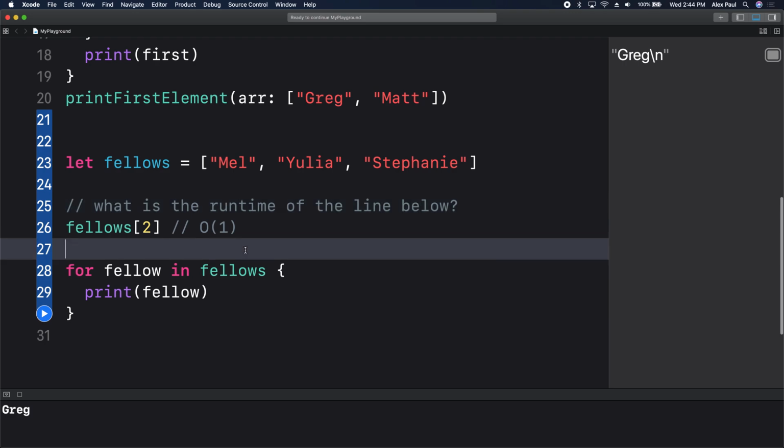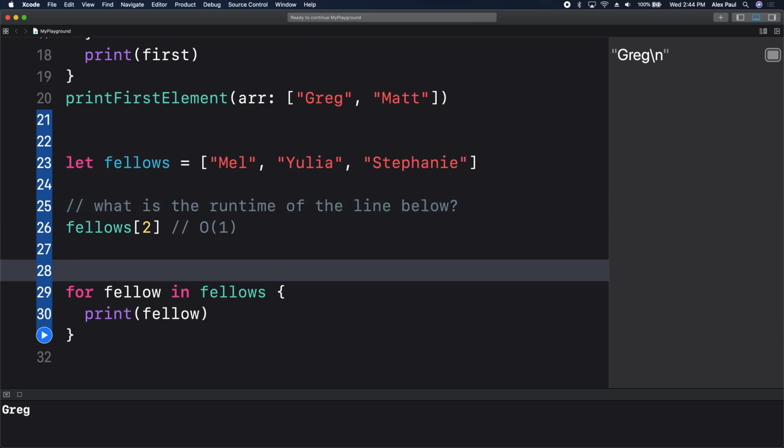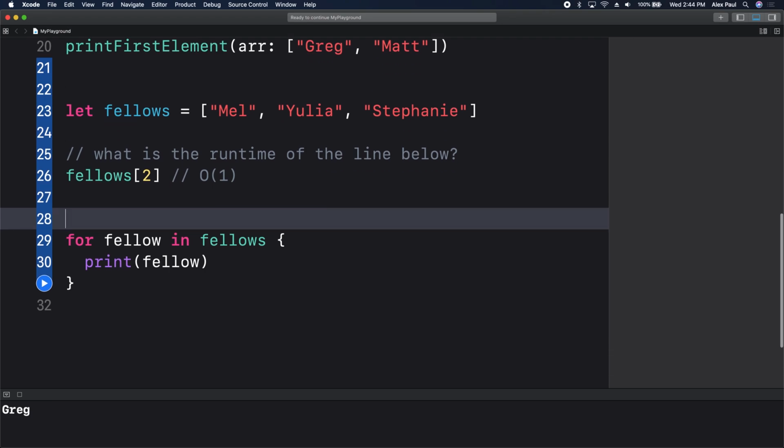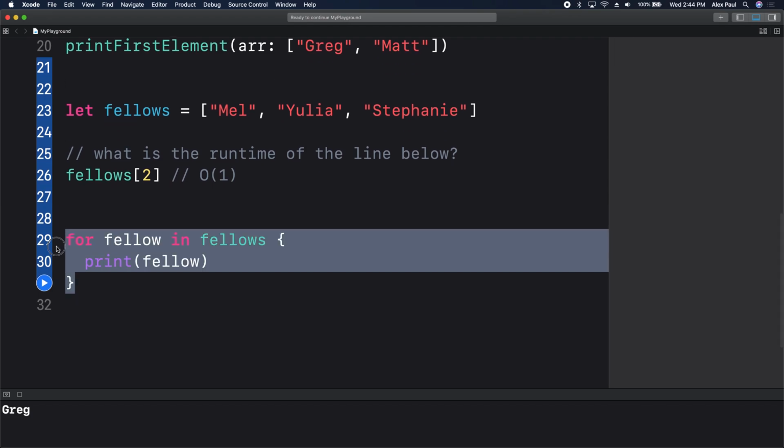Great, so we answered that. Anna, what is the runtime of this algorithm, lines 29 through 31? Good, that's a start. So Anna says it's not constant, we agreed. Walk us through it, what is it doing? If it's going through each fellow, what runtime is it?